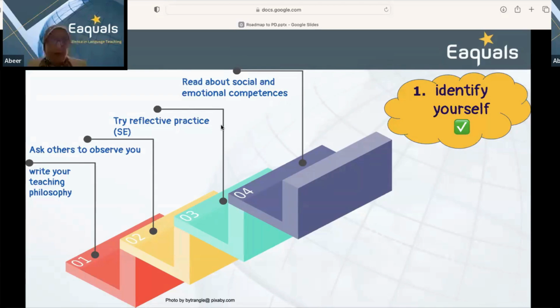And finally, reading more about psychology and reading more about social emotional competences. Understanding the students you work with and understanding their emotions, understanding the challenges they face in their everyday life. Because once you've done so, you will be able to work on it. And working on it means working on yourself as a teacher.